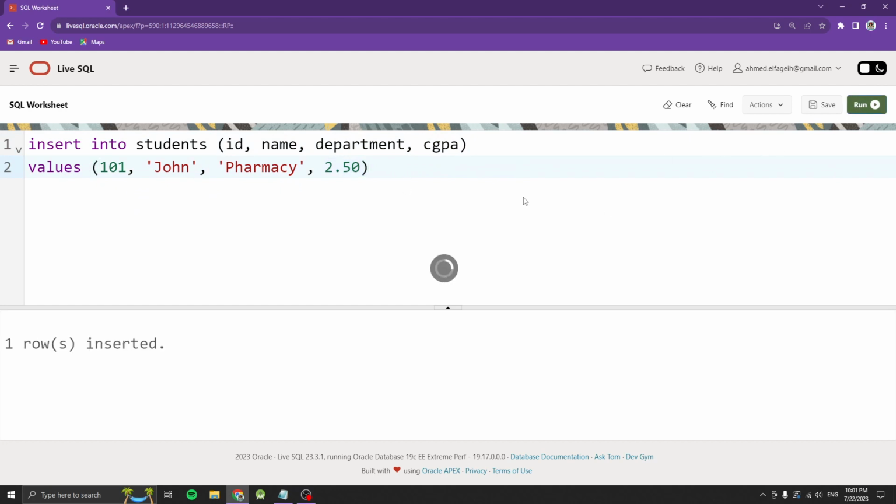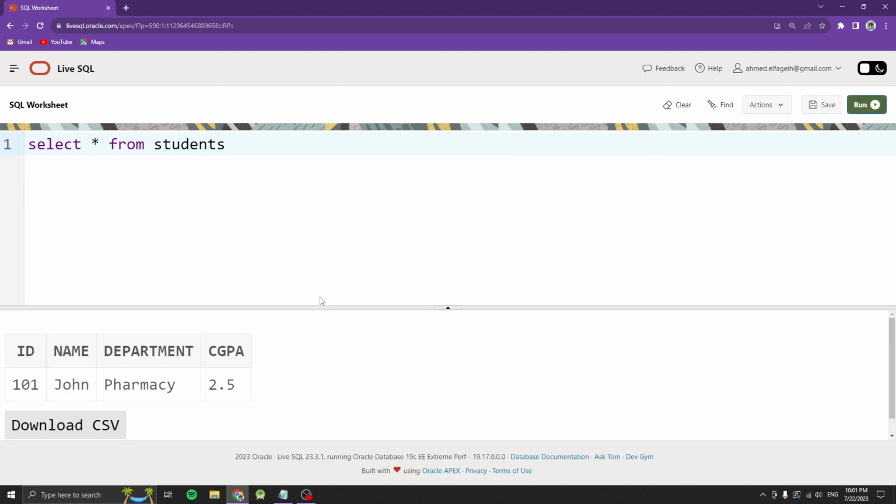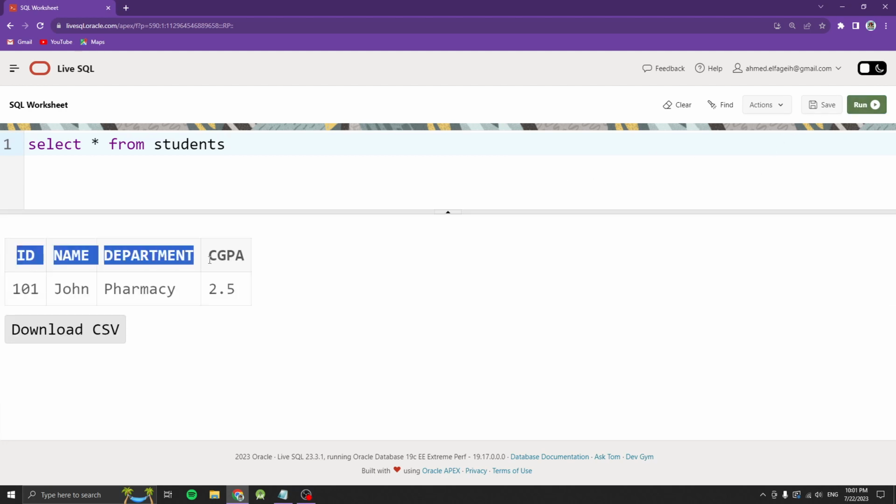If I click run, now I have what? One row inserted. So now if I come back and say select all from students and click run, click again. There's something going on. Okay, yeah, here we go. So now we have one row. I can insert another row.